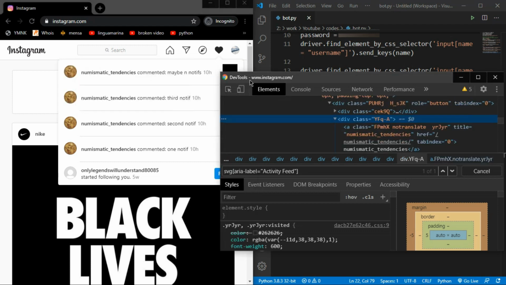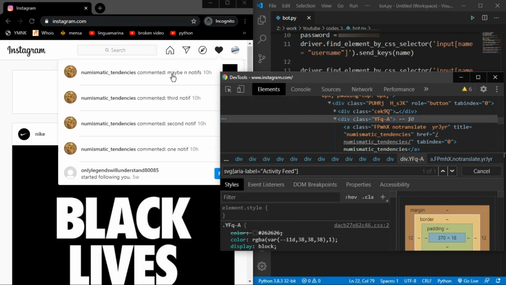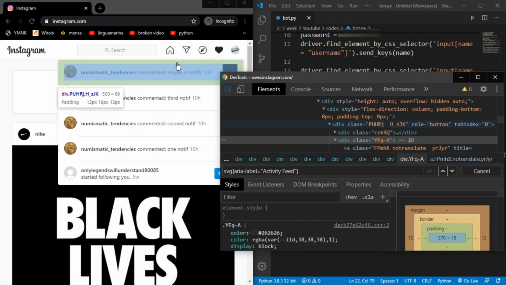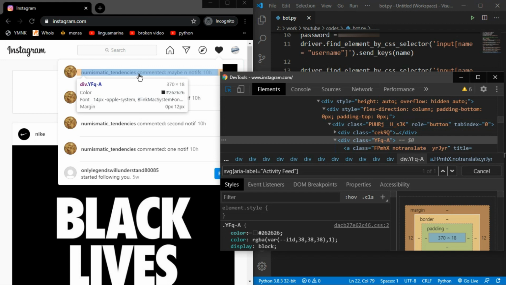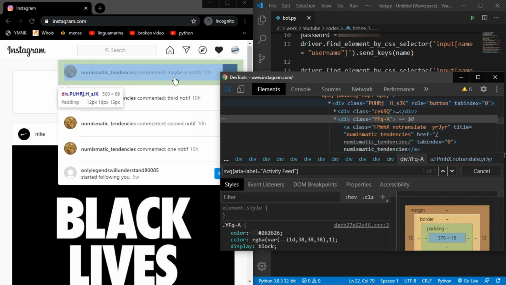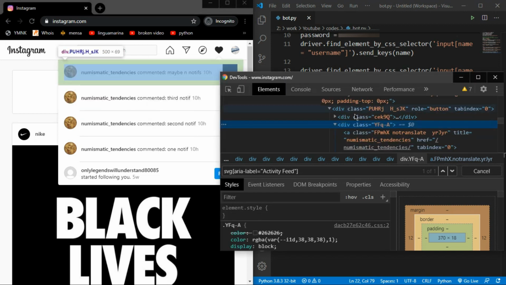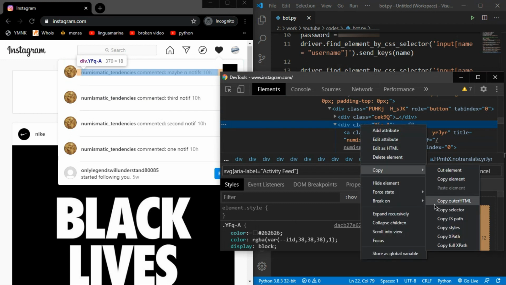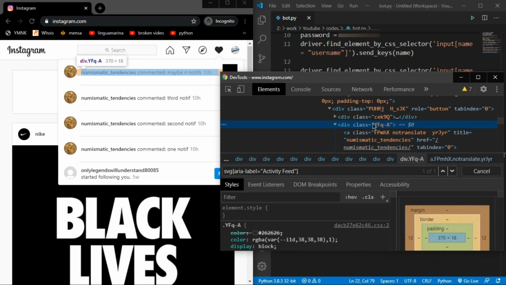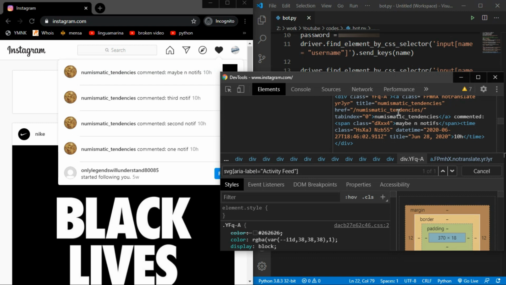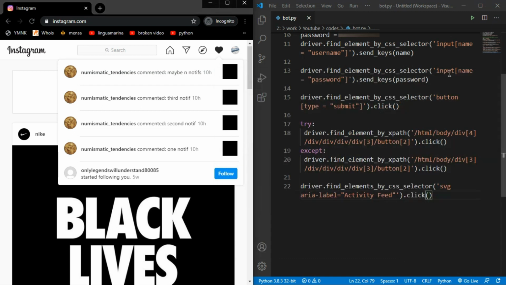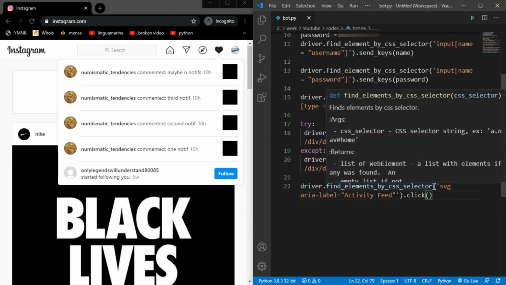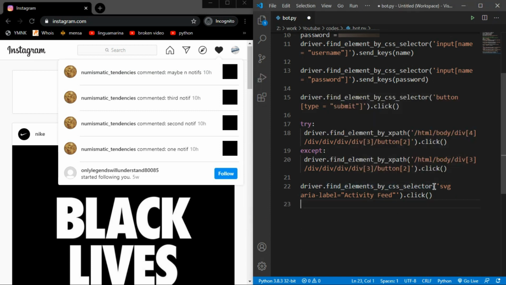Now as you can see, I'm inspecting this element. We want the text from this particular div, and I will be copying its XPath because it seems like there is no unique CSS selector available. So I'm just going to paste it over here. Okay.